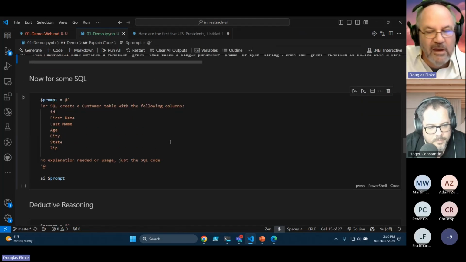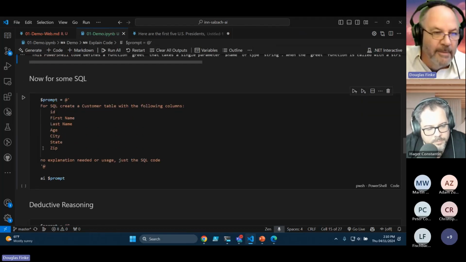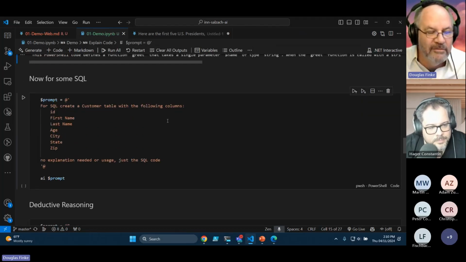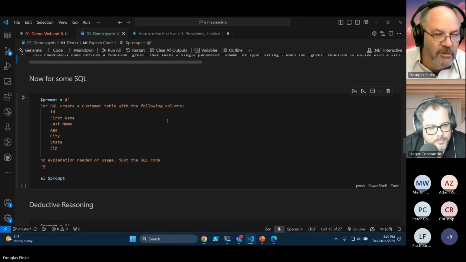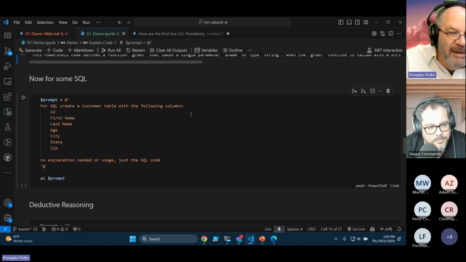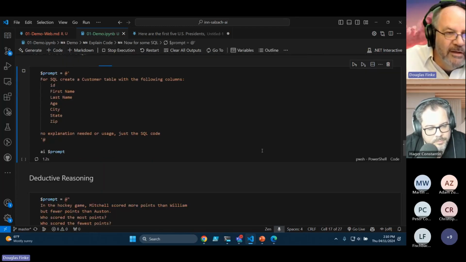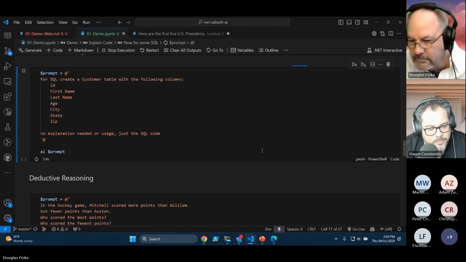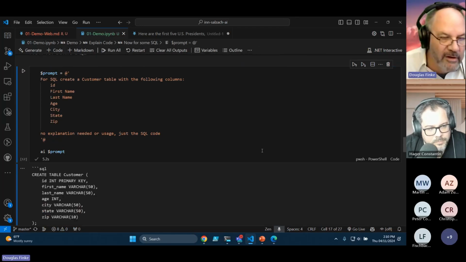Now let's play around with some SQL. I don't know how many people do SQL here. So in the prompt, if I was typing this in ChatGPT Web, you can, but I'll do this right here in PowerShell. For SQL, create a customer table with the following columns, no explanation, just SQL code. Let's see what it comes back with. And we have a winner.